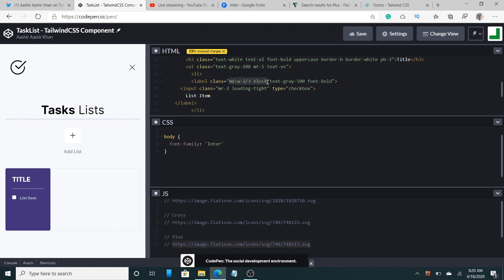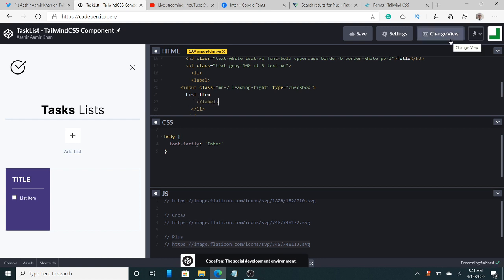So don't need this, we don't need this table things, we just need an li. We need label. Okay, so let's make it rounded.